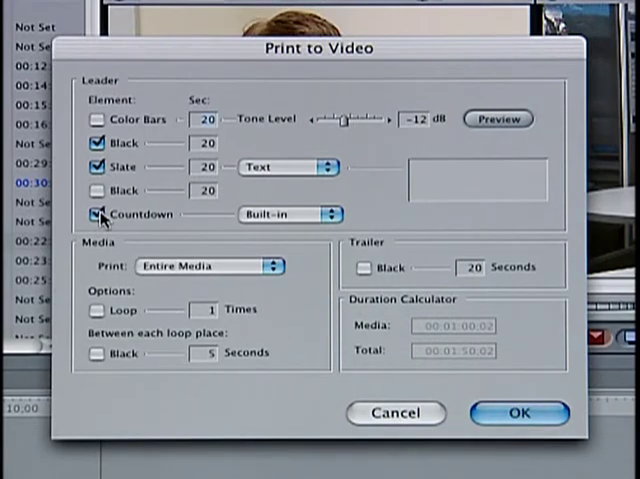Once you select an option, type in the duration for the amount you wish to record. For instance, let's say you wanted color bars for 10 seconds. Check the color bars box and type in 10 seconds in the duration box. If you wanted a slate, check the slate box, type in the duration, choose text in the pop-up menu next to it, and then in the box next to that, type what you want your slate to read.